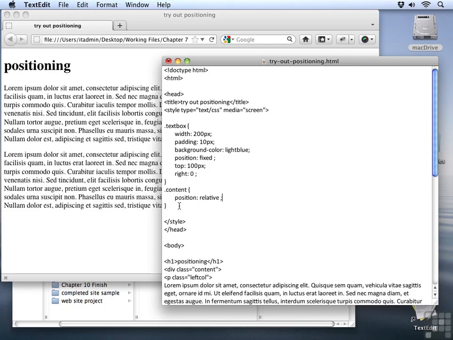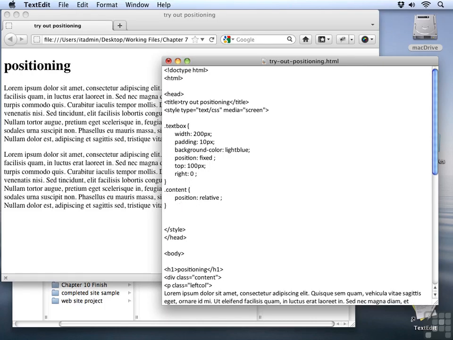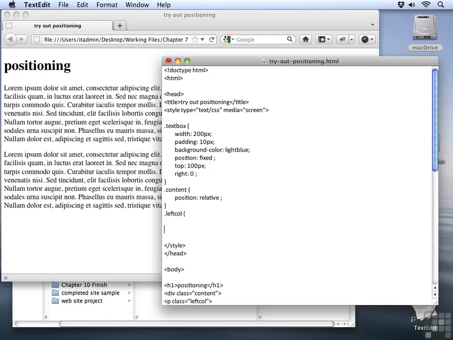Now next, let's go ahead and set up our paragraph styles. I've got a class style dot left col, and I've got another one for right col. So I'll just copy this and paste it in and change the name. And what I'm going to do for these two to start with is set up a position property as well. But I'm going to set that property to absolute. And we'll do that for both of them.